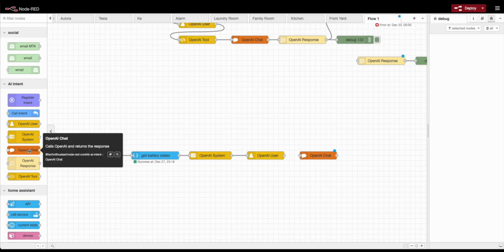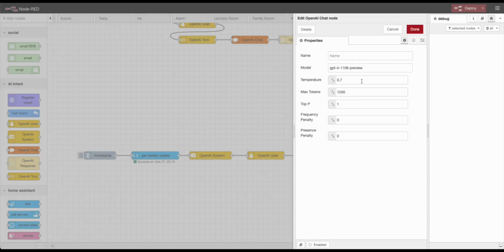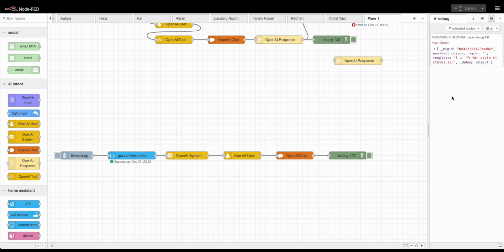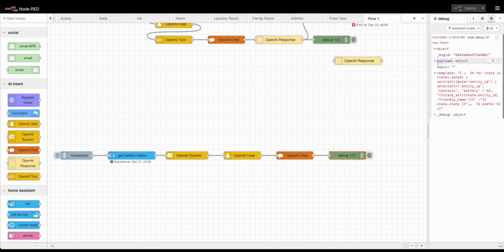The next node is the chat node. Not only does this let you designate the properties and the models to use for GPT, but it also is responsible for collecting the data created by the system node and the user nodes, sending that data to GPT, and returning the response from GPT. The data returned from GPT is rather robust.